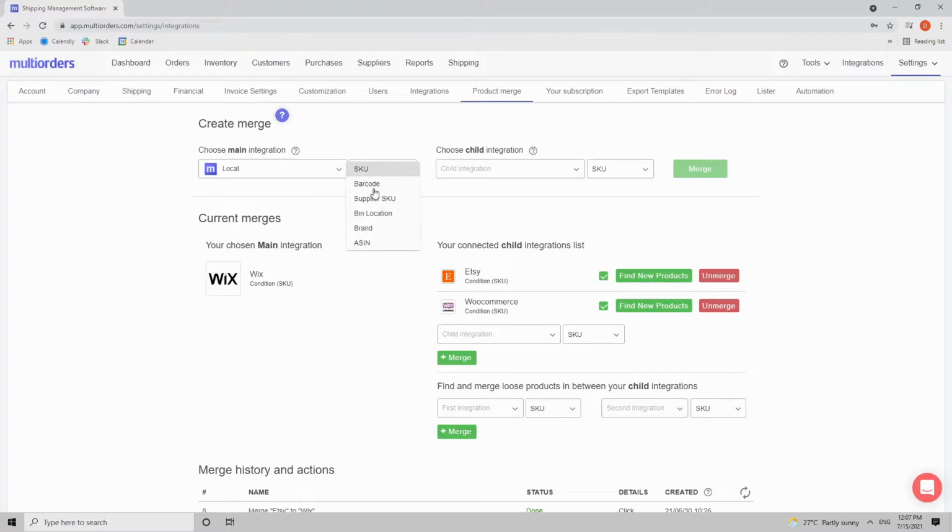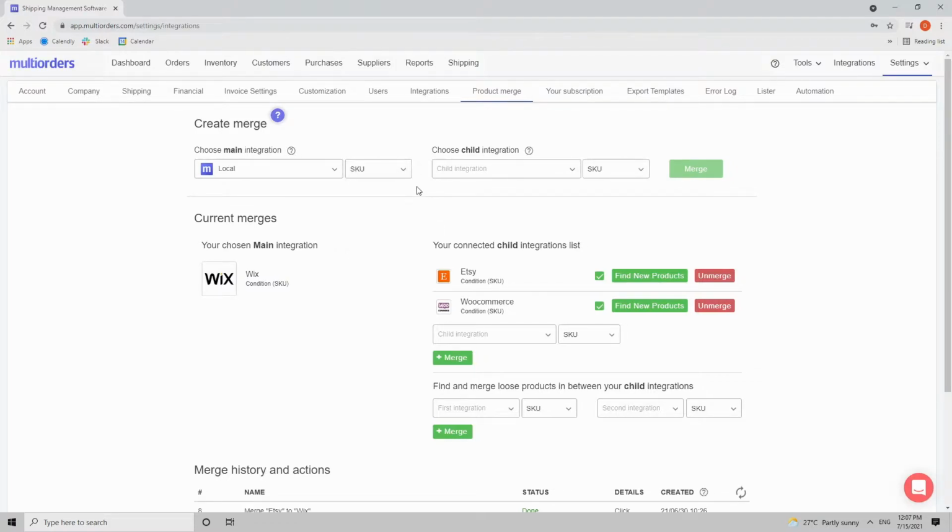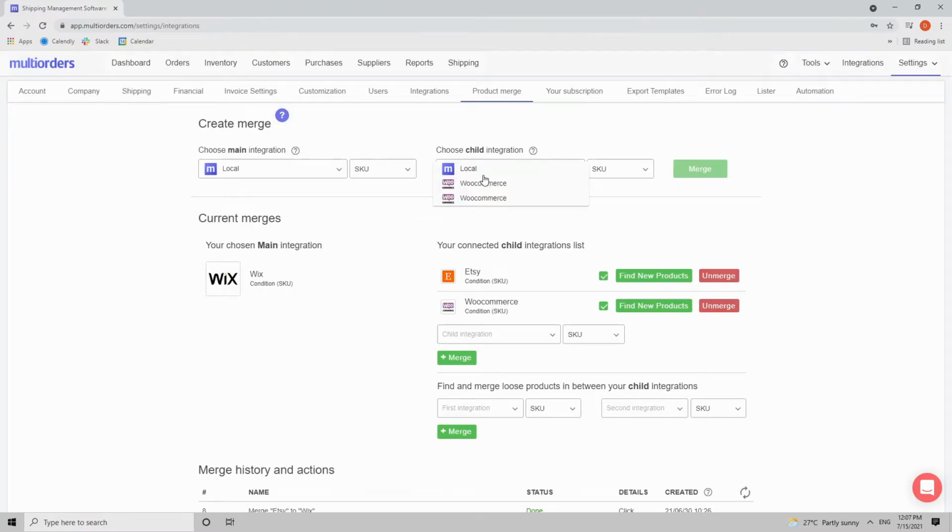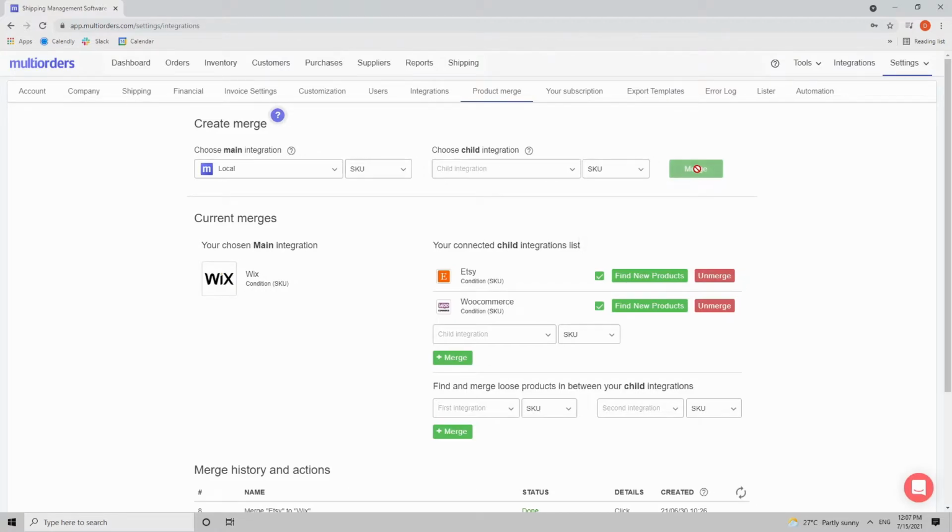Also, you can merge by barcode, by supplier SKU, bin location, brand, and ASIN, which is usually used in Amazon. So decide by which parameter you will merge and then select your first child integration. Any shop that is not main will be the child integration. So again, from the drop down, you will select your child integration, select by which parameter you are merging, and click merge, and then it will take around 15-20 minutes to do the merge, depending how many products you have on your marketplace.